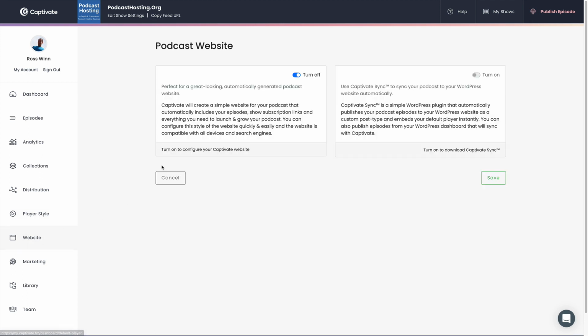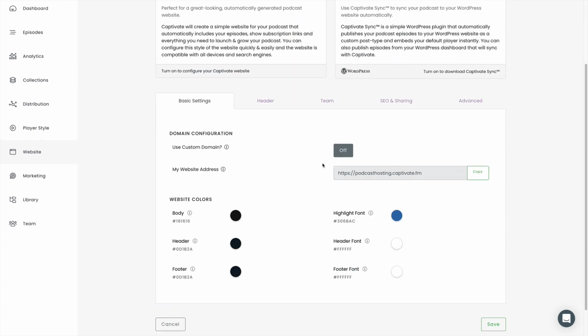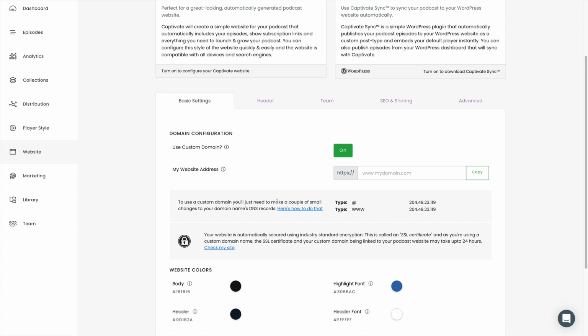Now let's go to a website, and there are options here. There's a built-in website that they provide called Captivate Sites, and you can see it's on right now, but you can easily turn it off, and you can use a custom domain name. If you want to do that, they give you a little information about how to set that up with your DNS provider and your domain name here.